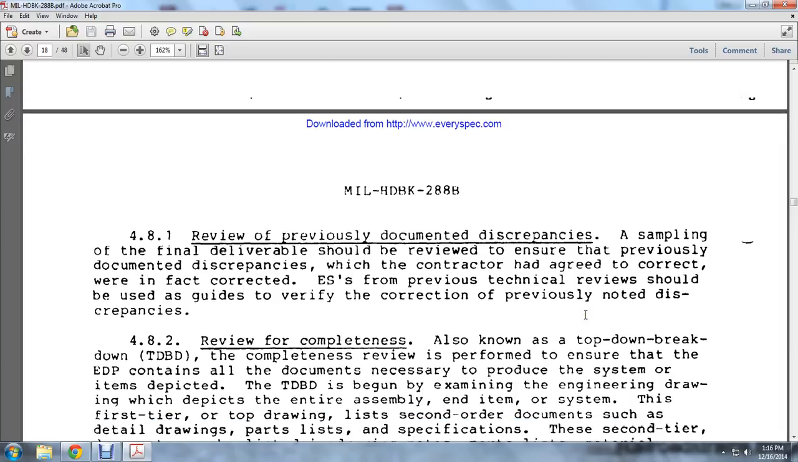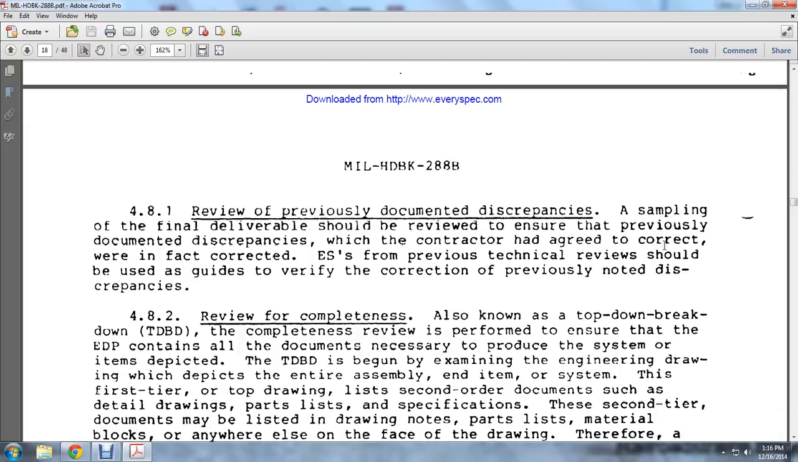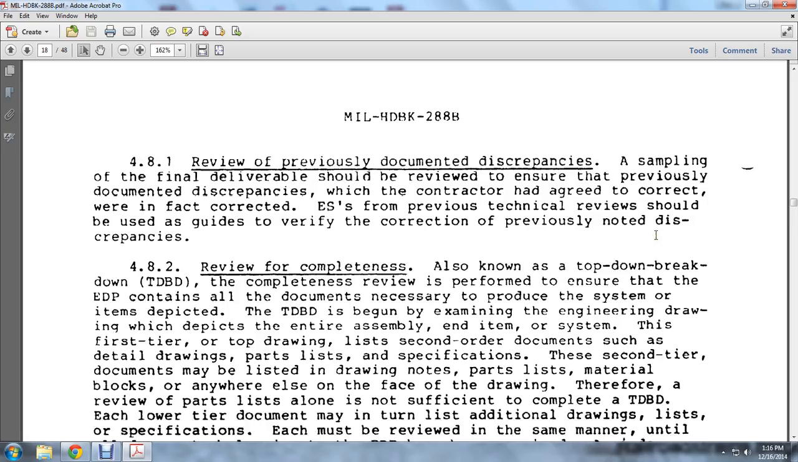This first tier, or top drawing, lists second-order documentation such as detailed drawings and parts lists in a specification. Second-tier documents may be listed as drawing notes, parts lists, material blocks, or anywhere else on the face of the drawing. Review parts of the loan sufficient to complete the top-down breakdown.